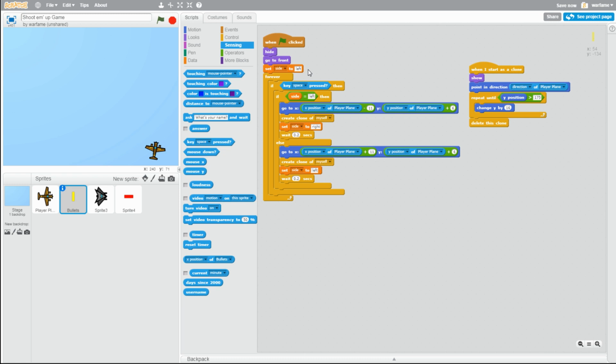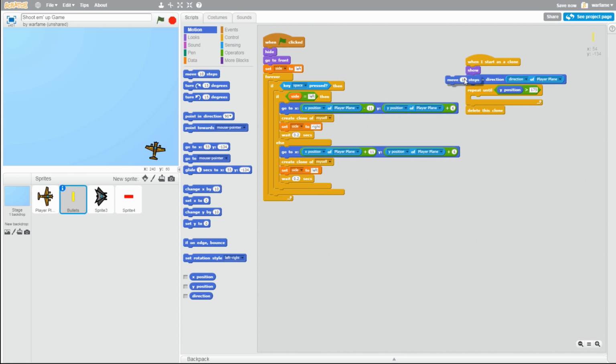So, oh yeah, one more thing is to take out the change Y by 16, and we want to move 16 steps. And that's different than change Y by 16, because in change Y by 16, it only goes up by 16 steps. However, in move 16 steps, it goes 16 steps in the direction of where it's currently facing. So yeah, let's test it out now.